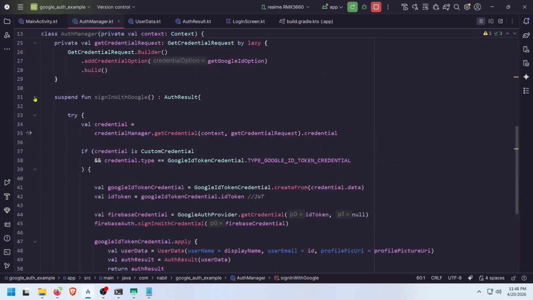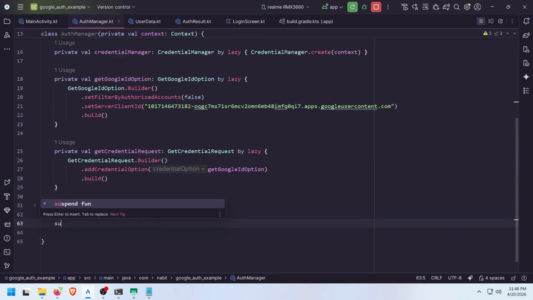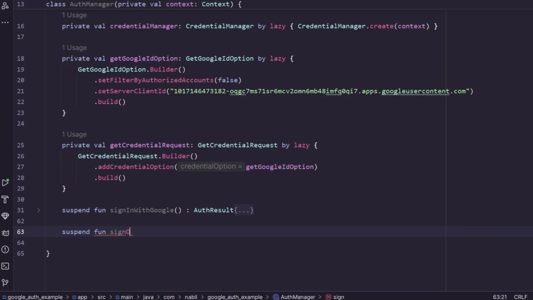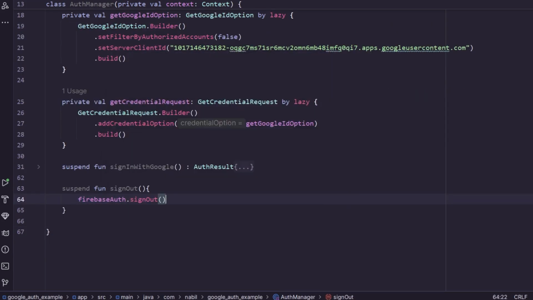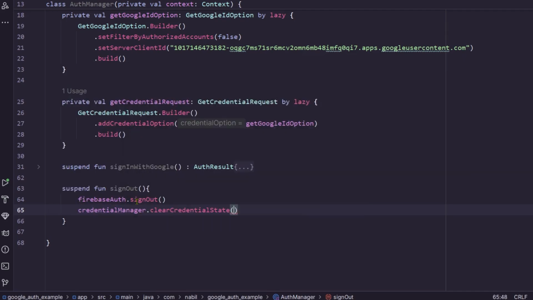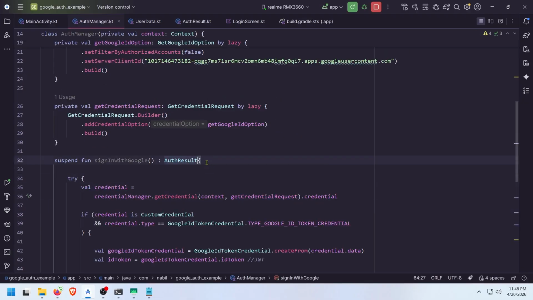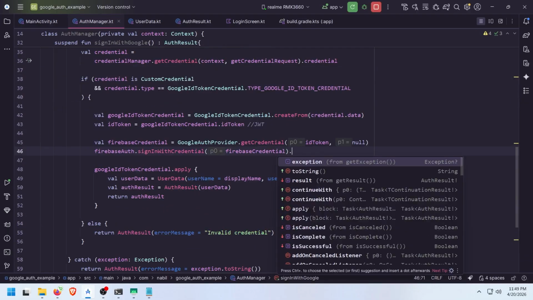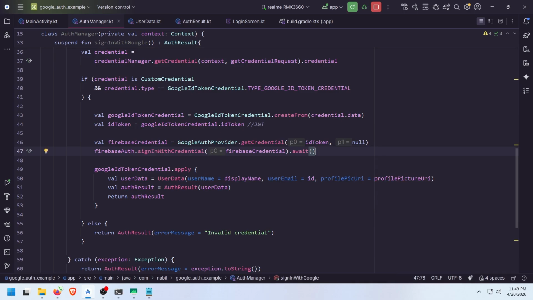The next one will be sign out. It's also going to be a suspend fun. From FirebaseAuth, sign out, then remove the state from the Credential Manager. But we missed something really important. We need to call await here, so the code waits until the sign-in is actually completed before moving to the next line.